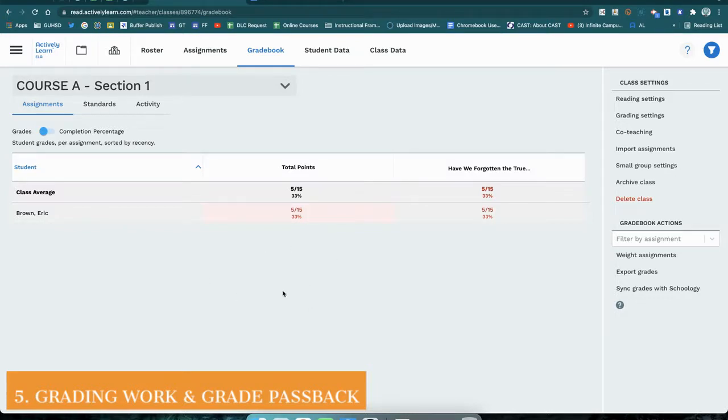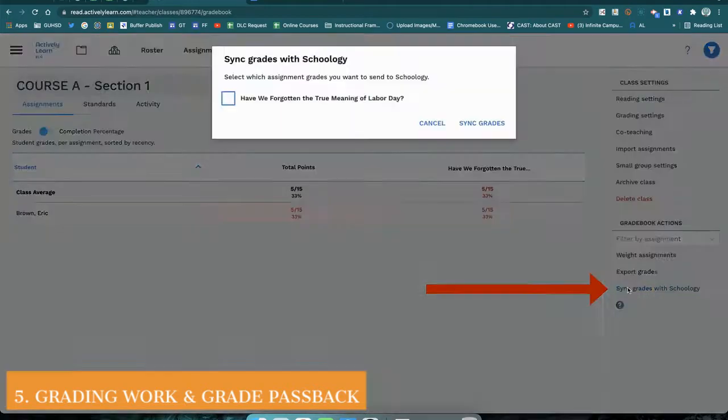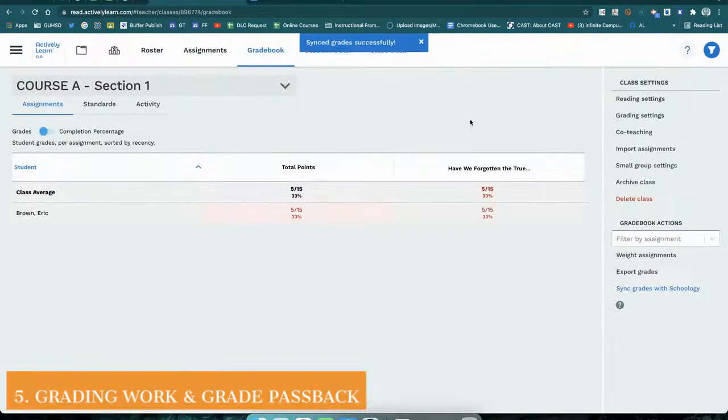Once all grading is completed, as it normally would be in Actively Learn, teachers will come back to the gradebook. At this point, if all grading has been done, we're ready to sync grades back to Schoology. On the far right, you'll notice it says Sync Assignment Grades to Schoology. Once you're ready to sync grades from Actively Learn to your Schoology gradebook, go ahead and click Sync Grades. Go ahead and select which assignment you want to sync grades for, and then click Sync Grades.